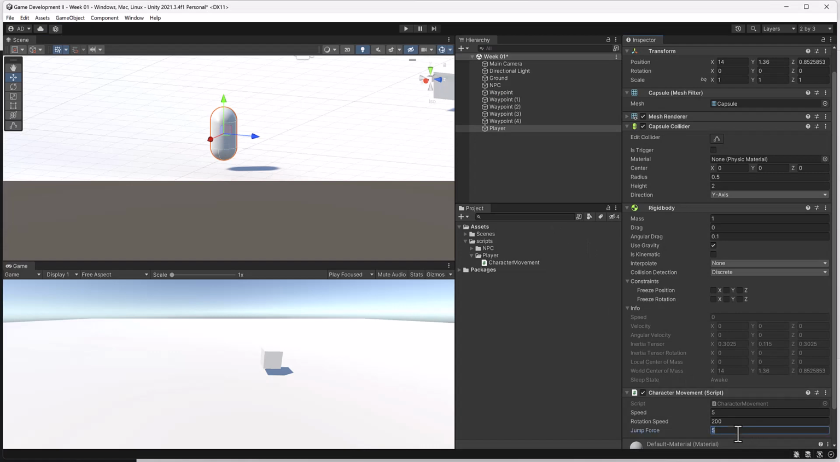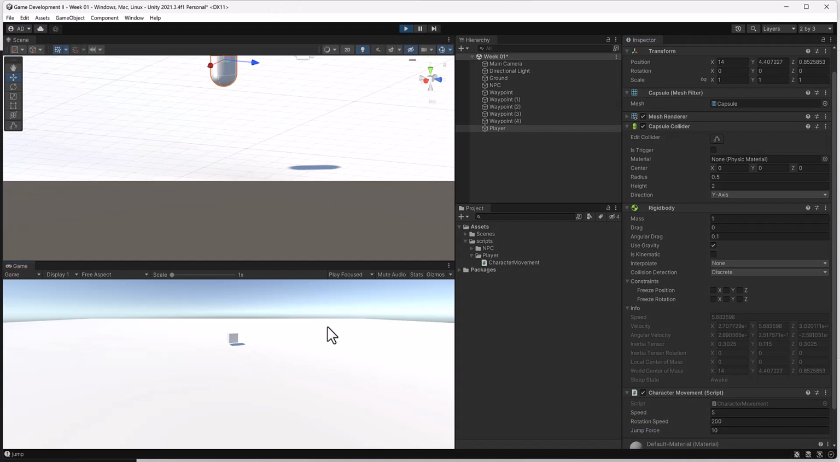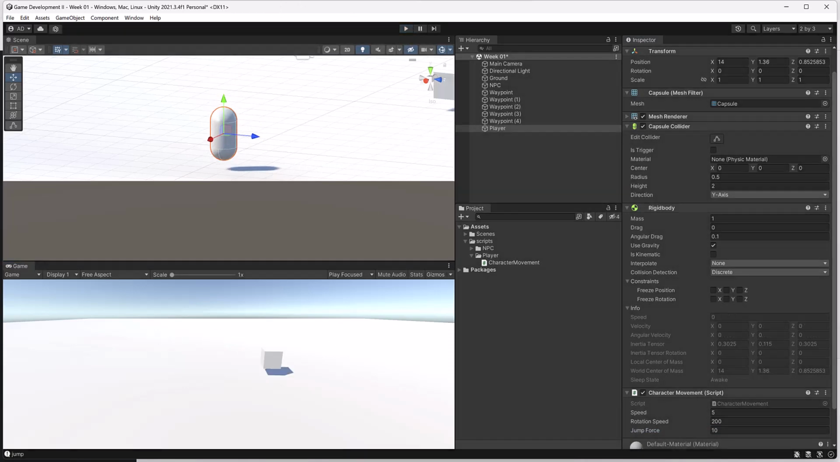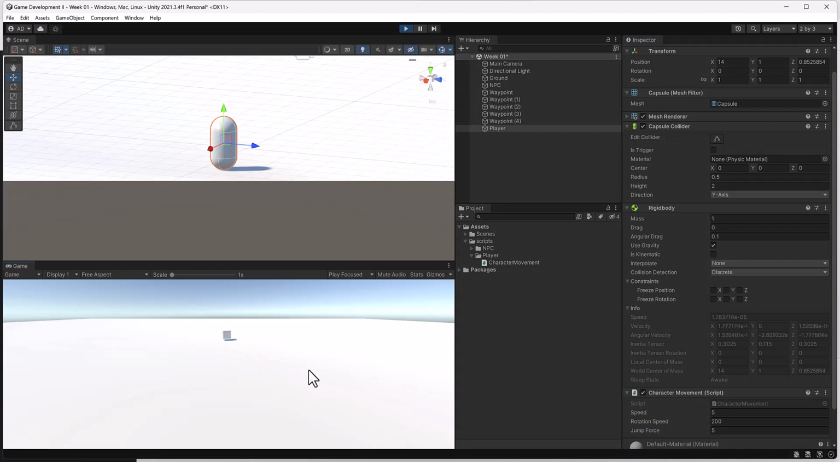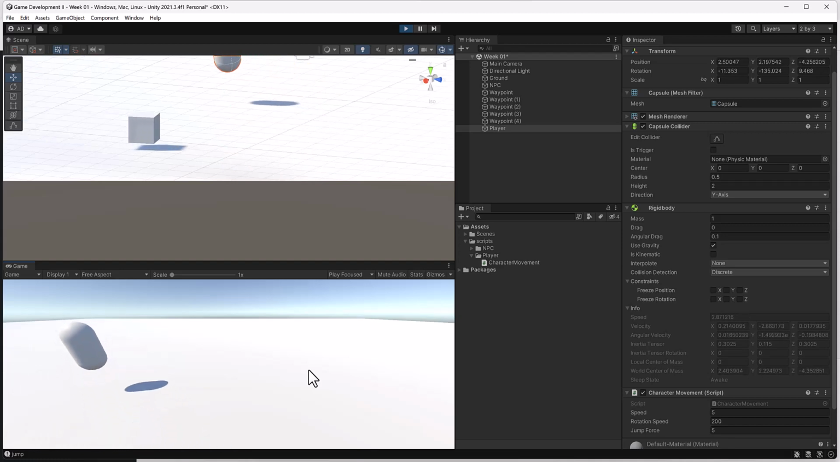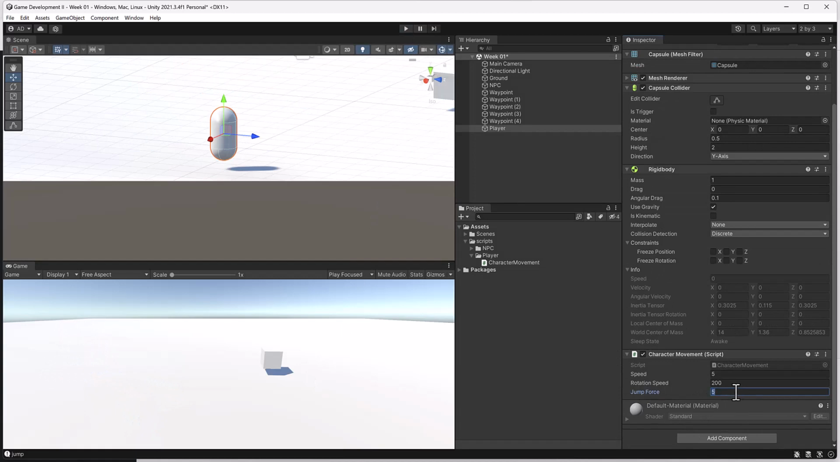All right, so let's try making this jump force maybe 10. Let's press play and see how that looks. That's still too high. Maybe 5. And you could play with the angular drag as well as the mass here. So let's see. There we go. So I hit spacebar. You can see we kind of get a little bit. We could play with the speed too of the jump force.